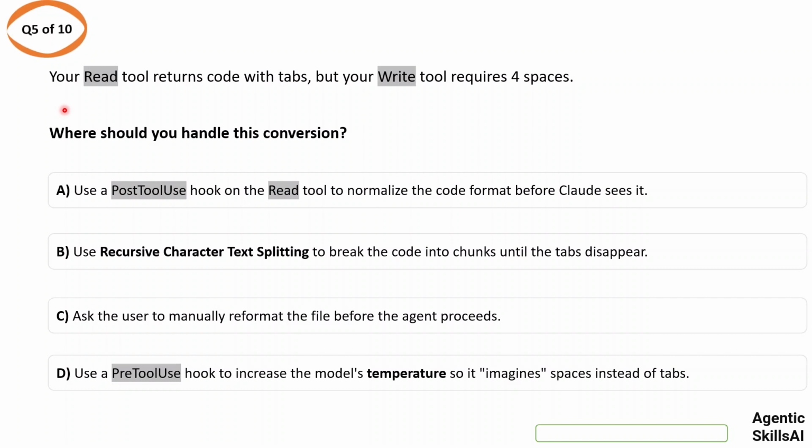Question 5. Your read tool returns code with tabs, but your write tool requires 4 spaces. Question: where should you handle this conversion? A. Use a post-tool use hook on the read tool to normalize the code format before Claude sees it.